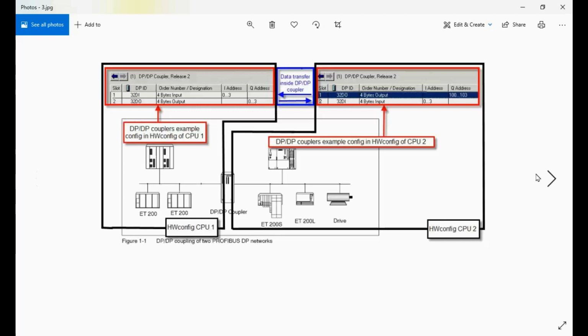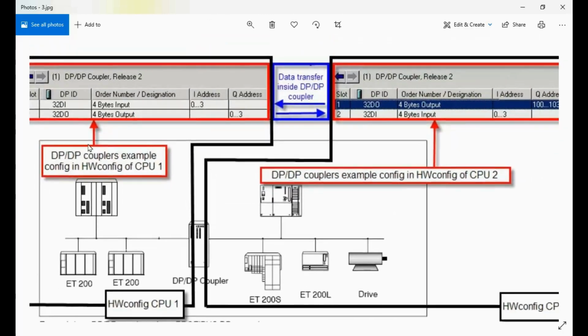In this slide, you will see that the communication between these two CPUs is configured within Step 7. 4 bytes of data are transferred from this CPU to the buffer in the DP coupler, and it's provided as input to the master in network 1. 4 bytes of output are provided from CPU 1 to the DP coupler, and it also provides the 4 bytes of output to the master CPU here.